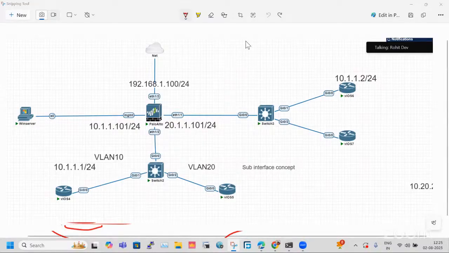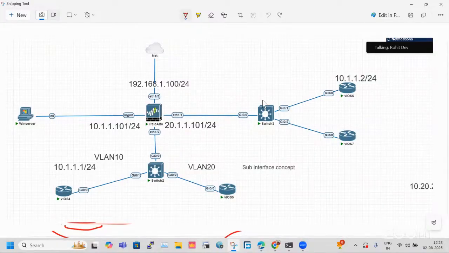Sir, I don't have access to the PNet labs. You will get it from your training coordinator, Neha ma'am or Soumya ma'am. Okay, my training coordinator is Abhishek, sir. Yeah, you can contact him. He will share the lab URL and the credentials, so you can log into the lab.